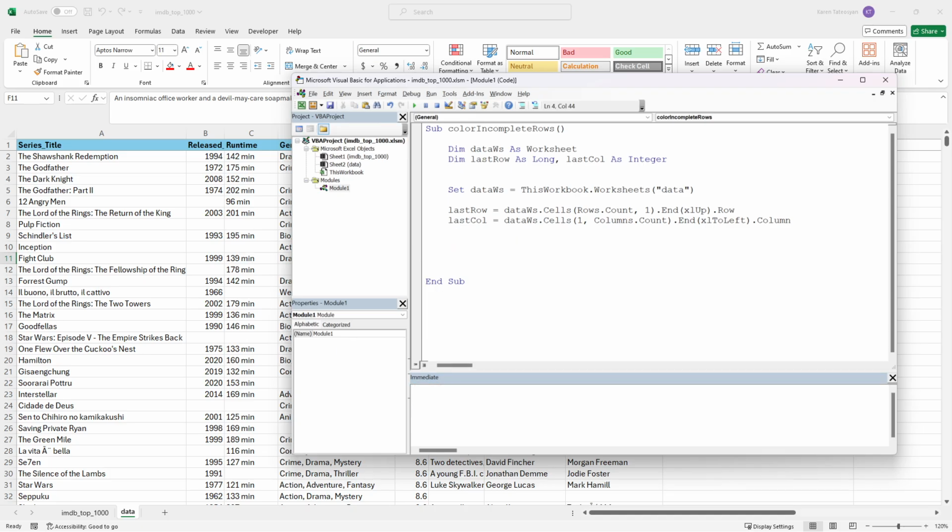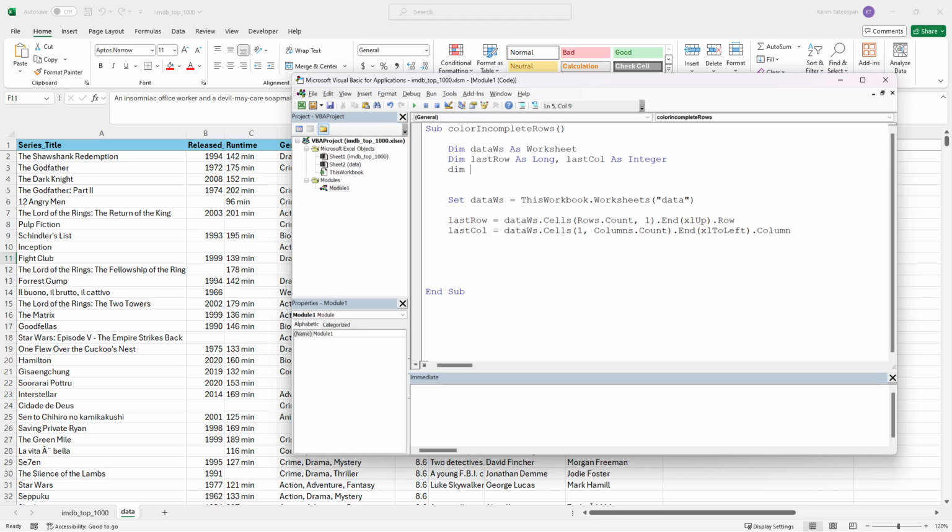And I also need one variable, which I will call i as Long, because this will be the counter. And now we're going to loop, so from the second to the last row.